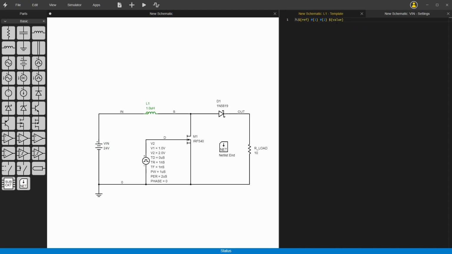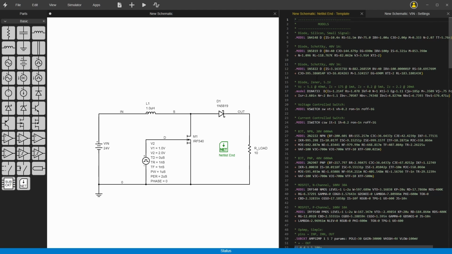So you can see this is the full Netlist entry here, but the diodes and transistor, those have special models. So you'll notice if you double click on this, it doesn't have the model in the template here. Neither does this one. So where are the models for those? They're in this Netlist end. So it's got just a bunch of basic models for each part here. So that's what's being called out.